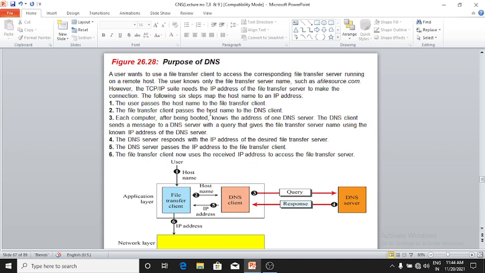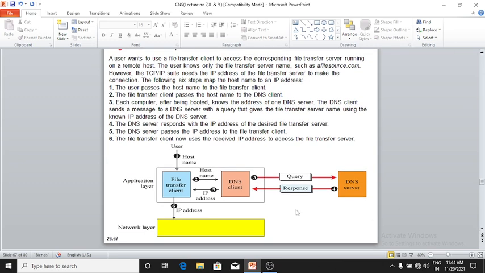The DNS server responds with the IP address of the desired file transfer server. The DNS server passes the IP address to the file transfer client. Clear? The file transfer client now uses the received IP address to access the file transfer server. See, here is the diagram for DNS. Observe the diagram carefully.